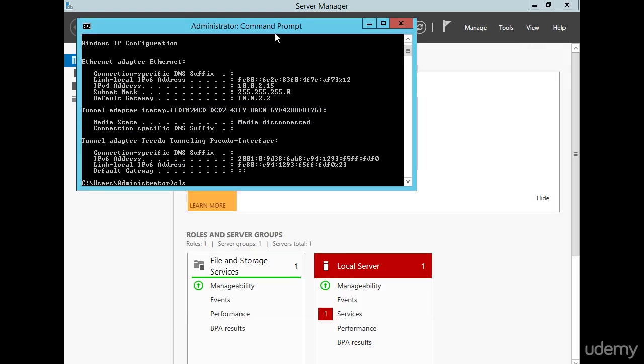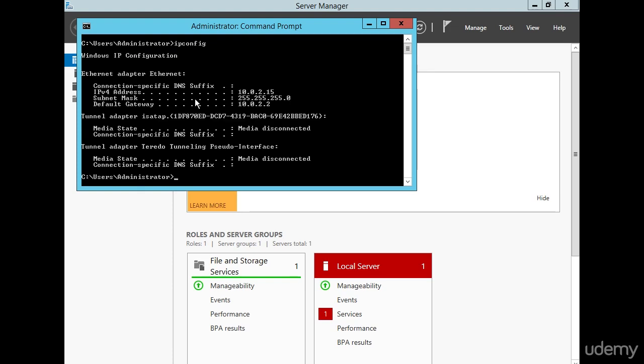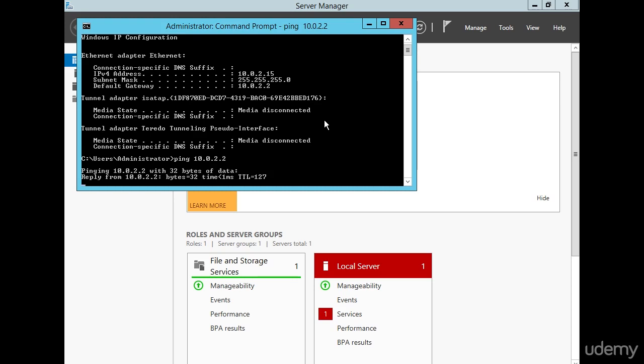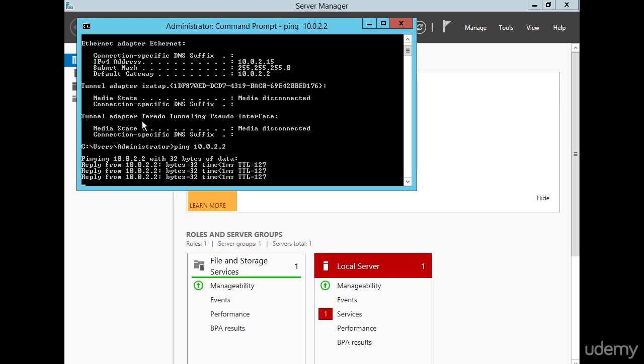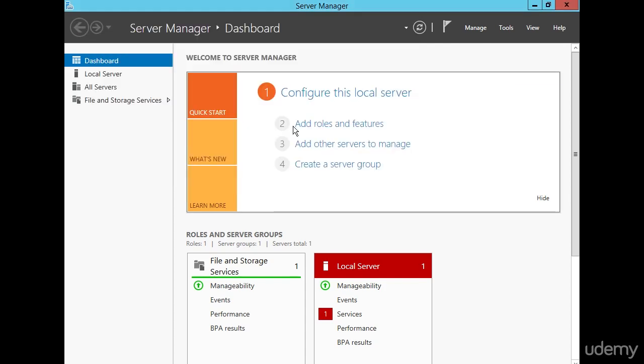So we're going to clear the screen by typing CLS. And we're going to type in ipconfig again. And we can see we still have the same networking settings. So let's go ahead and try and ping the default gateway. Sorry, force of habit there. 10.0.2.2. Press enter. Okay, we can see we're getting a reply from the gateway. So that's a good sign. All right, so we're going to go ahead and type in exit. We'll close that screen.